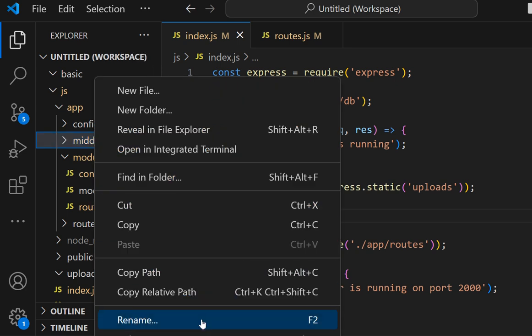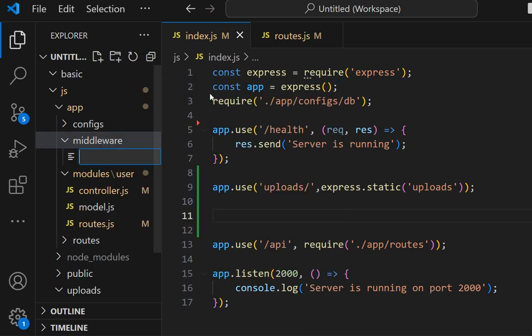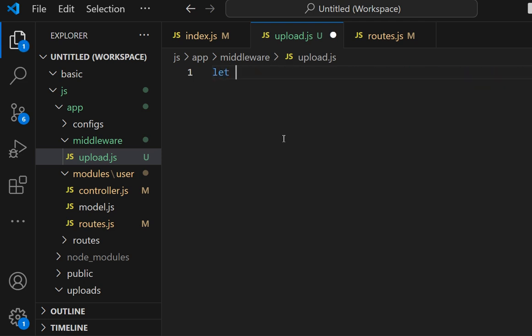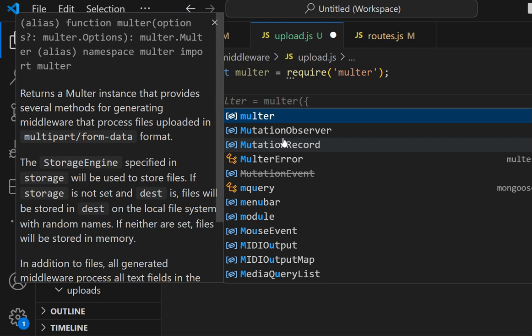So for upload, we will create upload.js. This is a middleware. Now we have to create it. Let multer, we need to require multer. Okay.